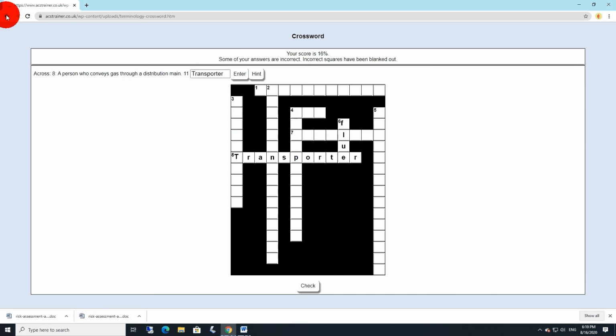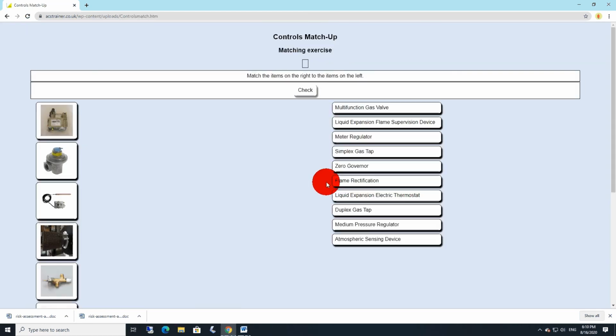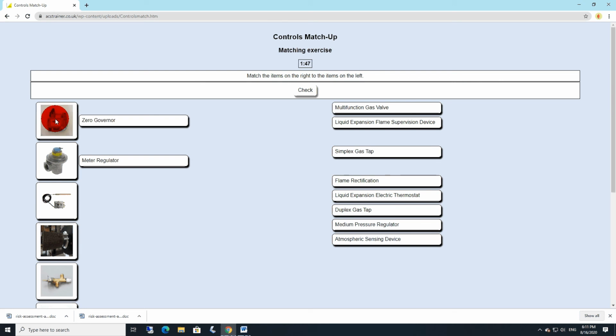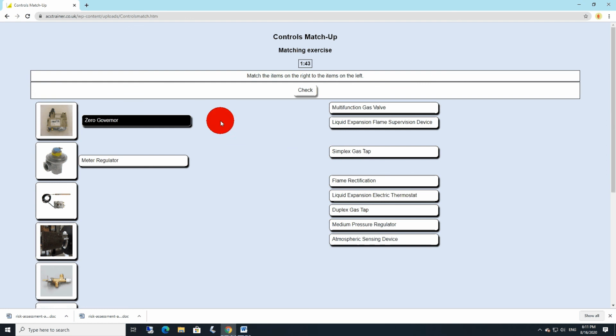Let's now take a look in the controls matchup. This shows us pictures of controls and the correct terminology for that control. We just drag and drop next to the picture. Be aware this test is timed. Then click the check button to see how you got on. This concludes our sneaky peek of the members area.